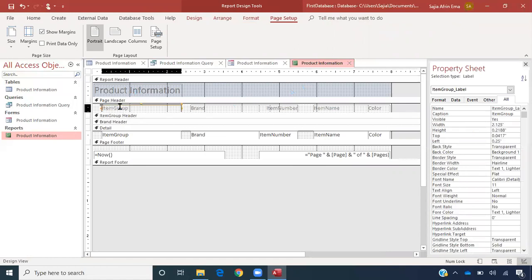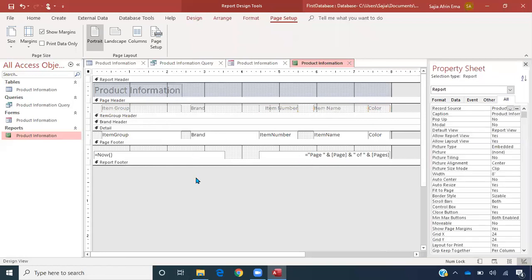So let's say for item group, we have this label down here. When I click on this, it's showing me on the right side the property sheet. In the property sheet, the selection type is a label. If it's a label, you can always change it. So item group does not have to look a little bit weird with item and group with no spacing. I can add a space between item and group, between item and number, and between item and name. Color is one word, that is fine.